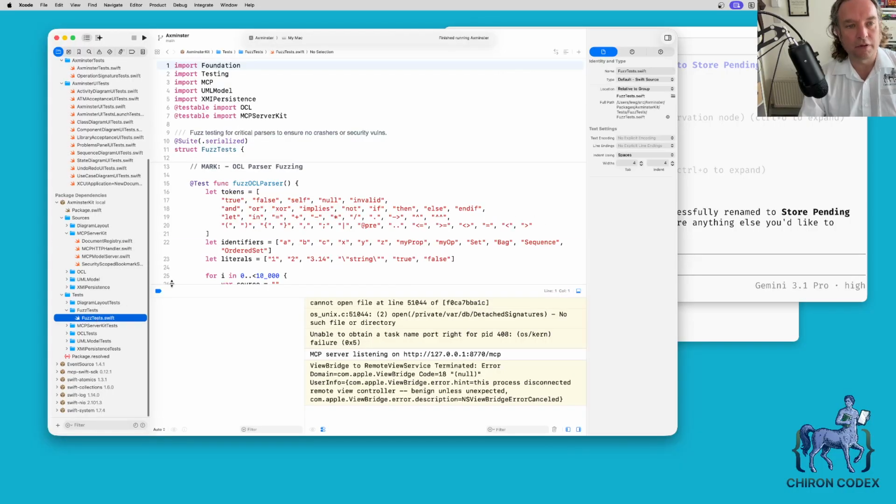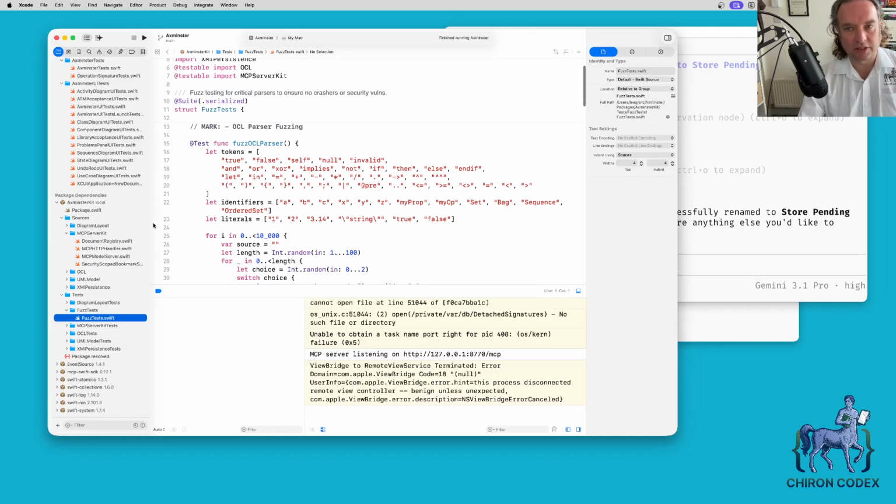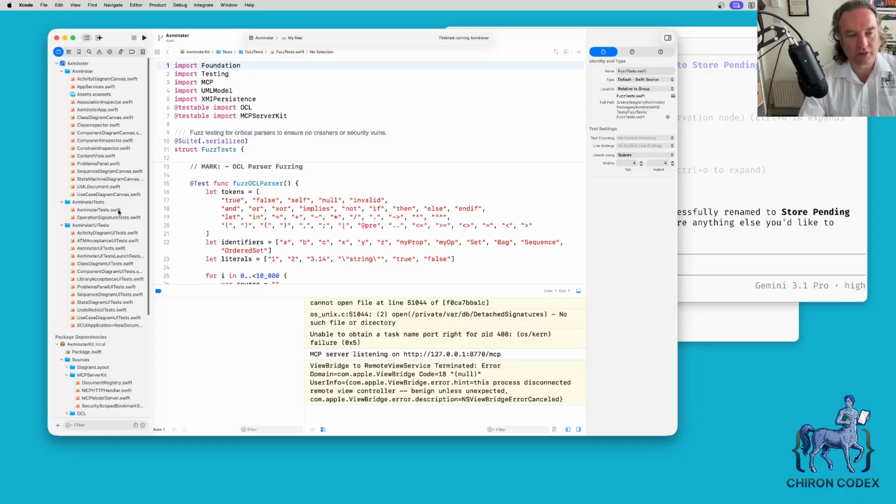including fuzz tests for the OCL parser, the XMI parser, and the MCP server input, so that we can get some randomly generated input into those things and detect whether there are crashes. So it's a whole bunch of tests. I'll run them when we've got, probably at the end of the session by pushing this, but we will test as we go.